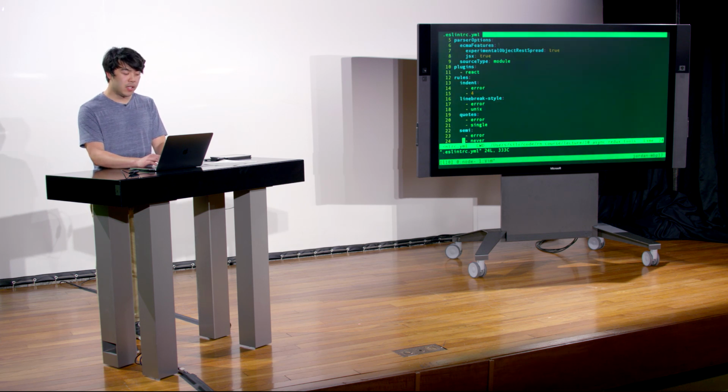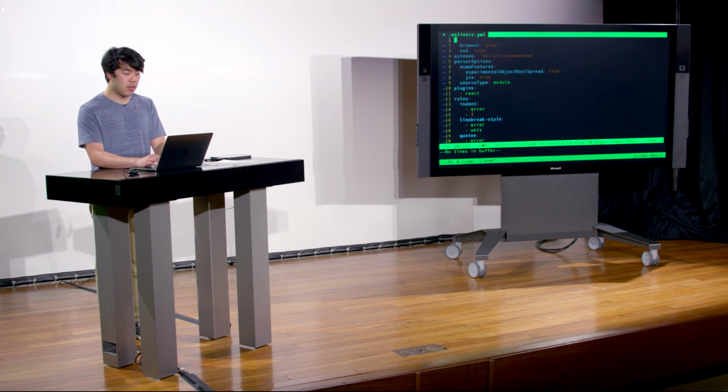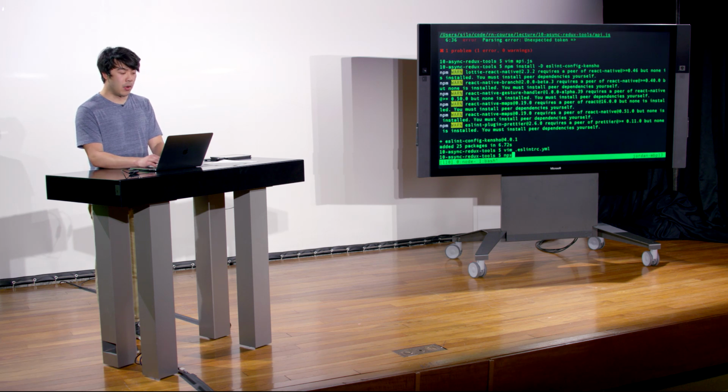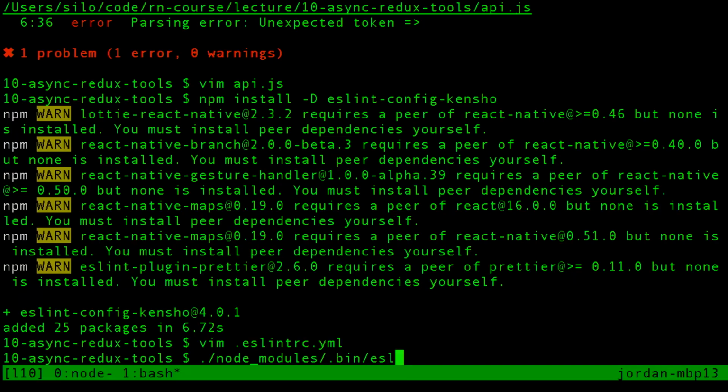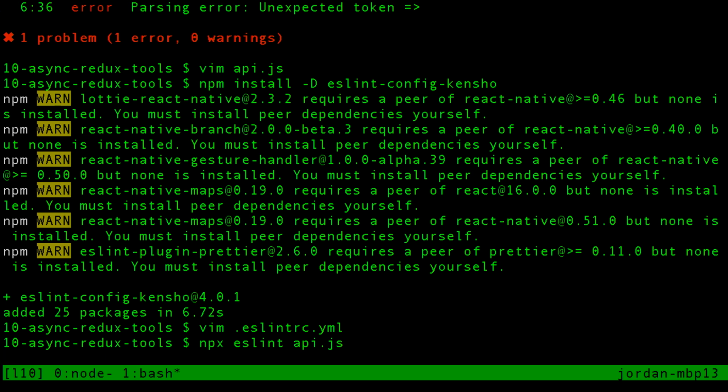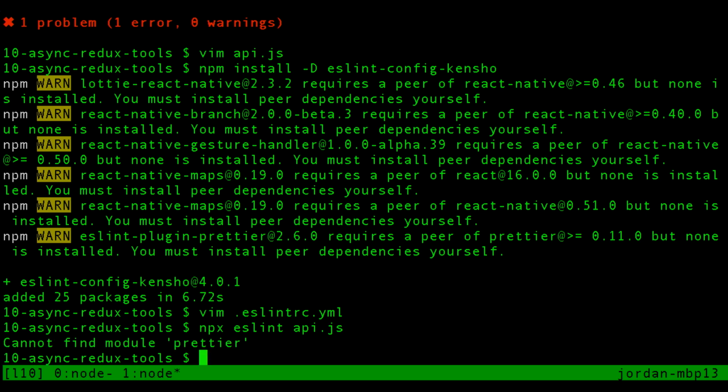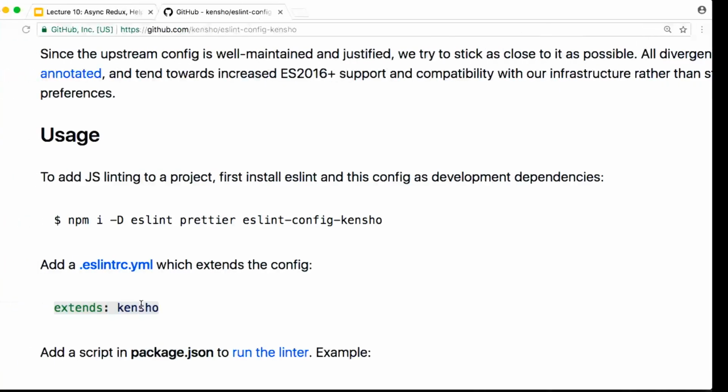Now, instead of having all of these things, I'm just going to say extend the Kensho one. So now if I do npx eslint, so npx is a shortcut for ./node_modules/.bin/eslint, I could just do npx eslint if I happen to be running Node 5 or above. And I can just lint that API file. And I'm going to run into this that says cannot find module prettier. And what exactly is prettier?